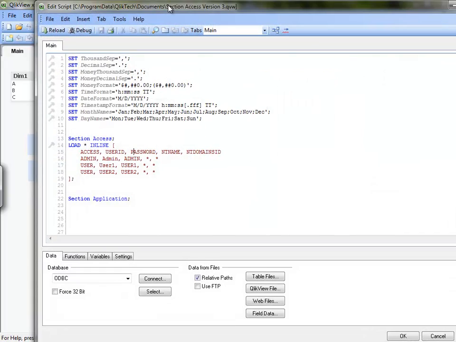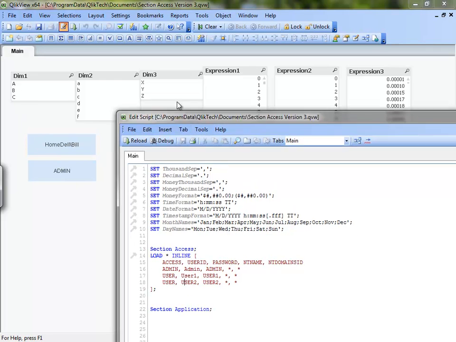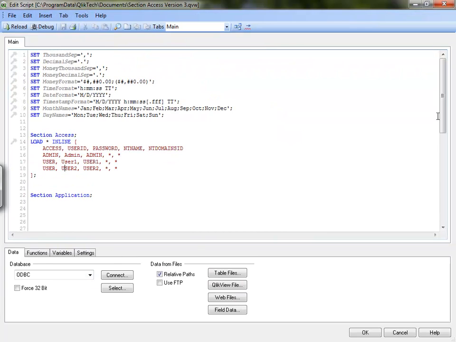So let's do a little dynamic data reduction. Dynamic data reduction tells what users can see and what they can't see. So as an admin, I want to see all of it. As a user, maybe we only want user 1 to see A, and user 2 we want to see B and C. Okay, so that works pretty good. We can make that happen.